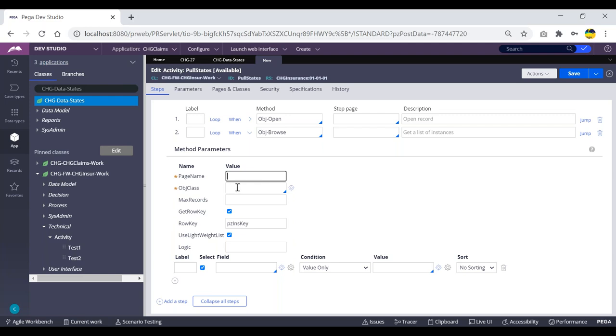So what are the results we are trying to get from this Obj class? Wherever you want to store, that is what it is asking, and this is mandatory. So we have to give the page name here. Okay. So whenever you are using Obj Browse, we need not create any new page.